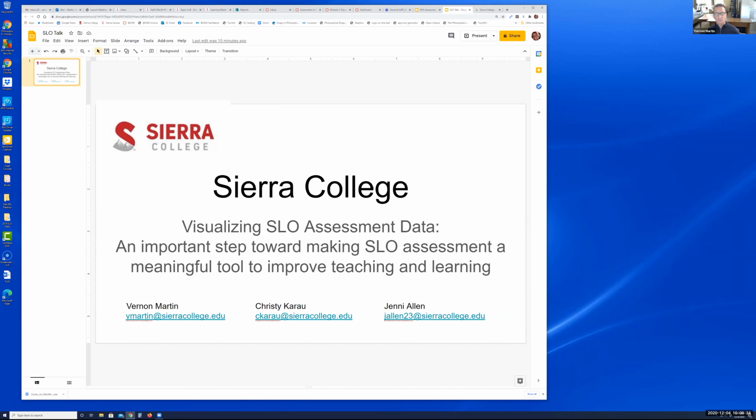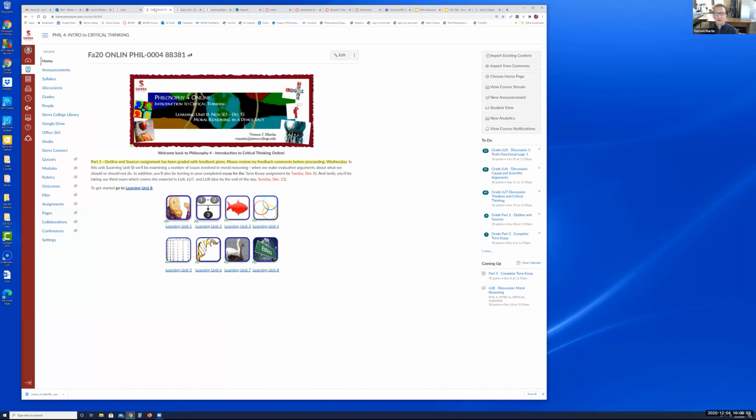So with that, I'm just going to walk you through the first step of our presentation, which is just showing you the basic tool, the parts of the functionality of Canvas outcomes and where it goes. And from that point, then we're going to take a leap over to the visualization that Jenny has created using Power BI. So you're looking at just a front page of one of my courses, Philosophy 4 course.